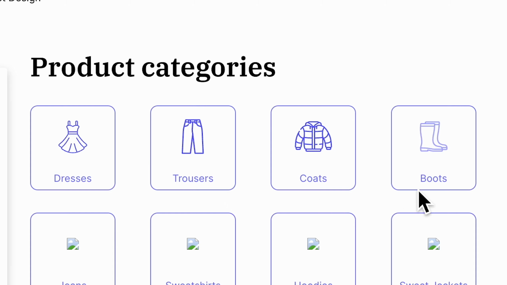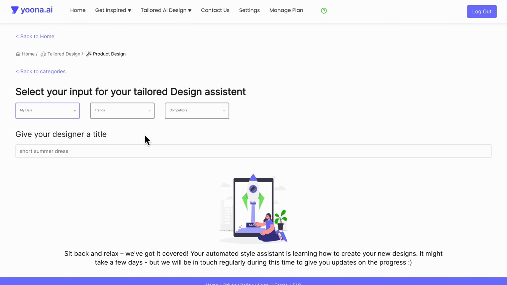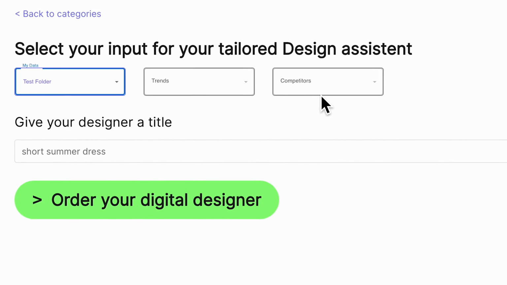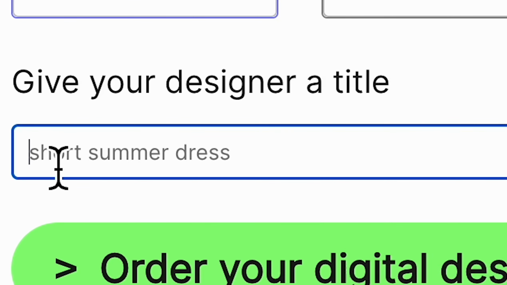By clicking on one of these categories, you will have the opportunity to choose different input for your later generated designs. The first input is your own data folders with your own data included. In the future, you will also have the opportunity to give trends and competitor analytics as input. Finally, enter a name in your prompt for the designs that will be generated.